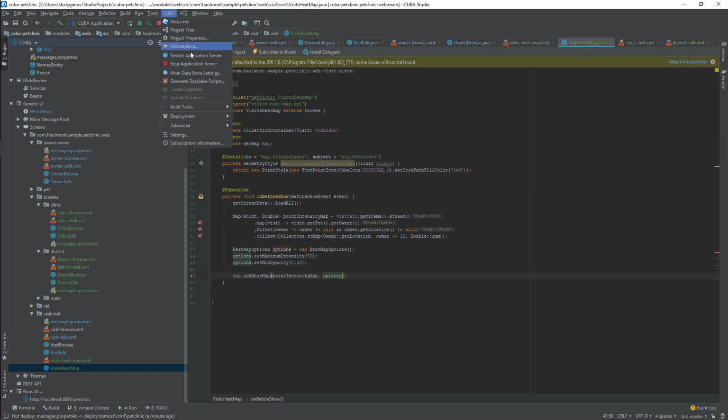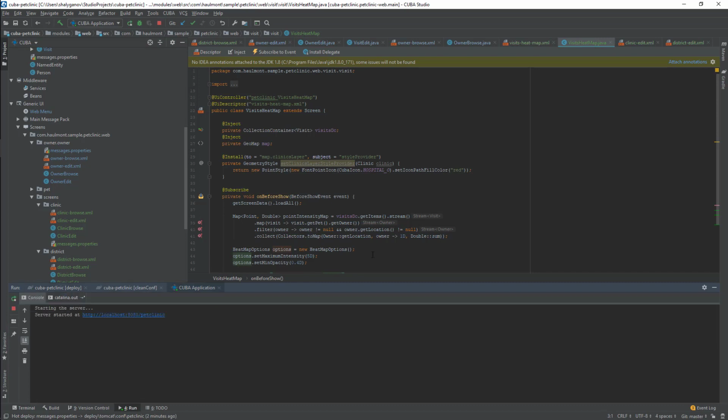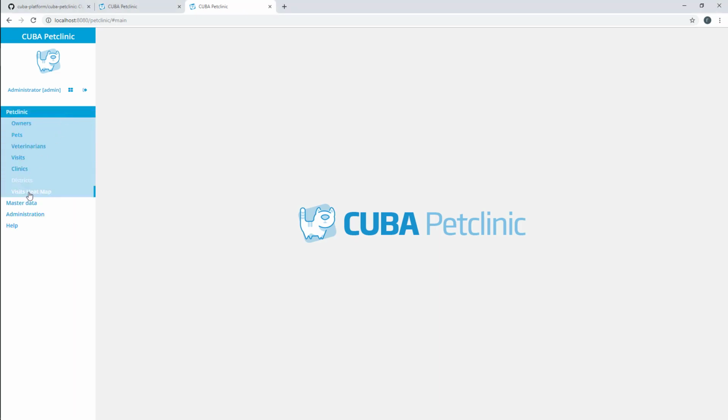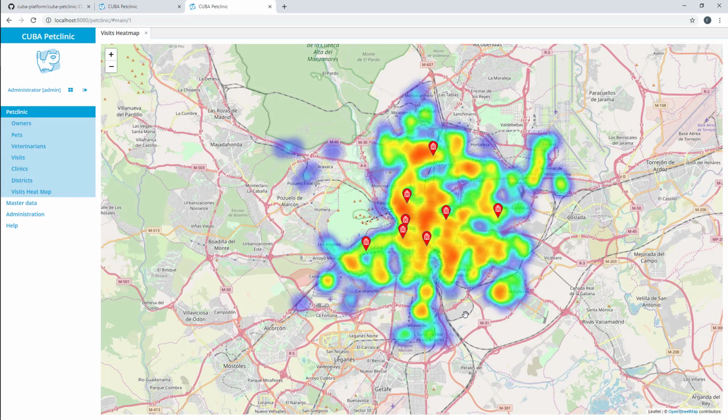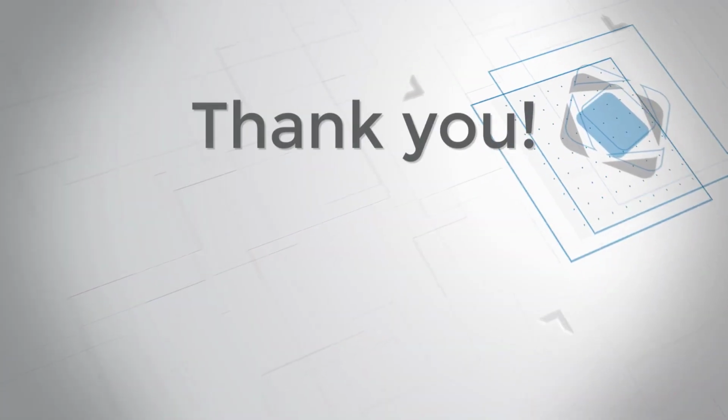Restart the application to apply the newly created screen. Go to the Visits Heatmap screen to see the heat map. If we were thinking about opening a new clinic, we would find this visual information really useful. All right, we've done everything we planned.